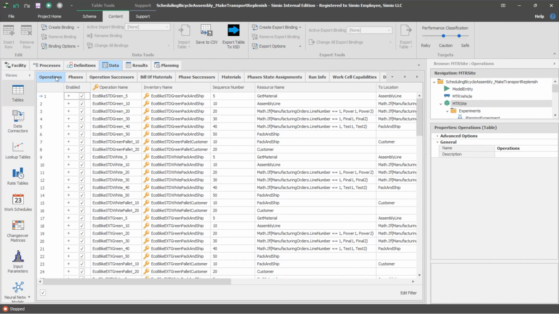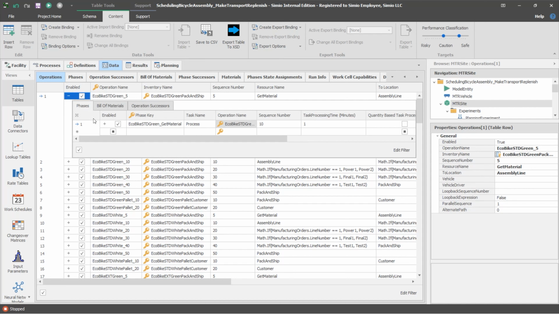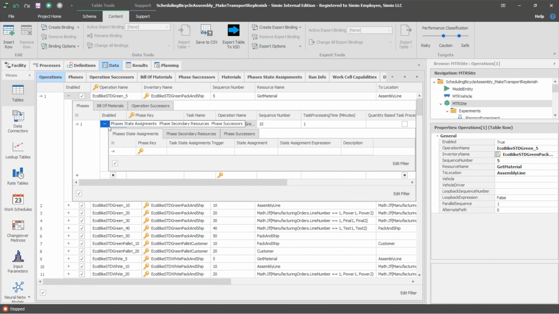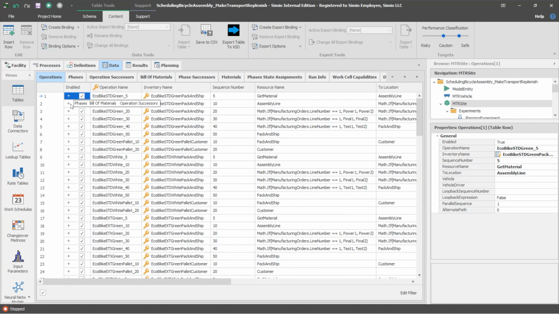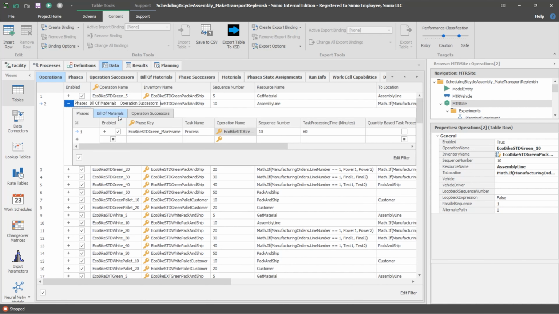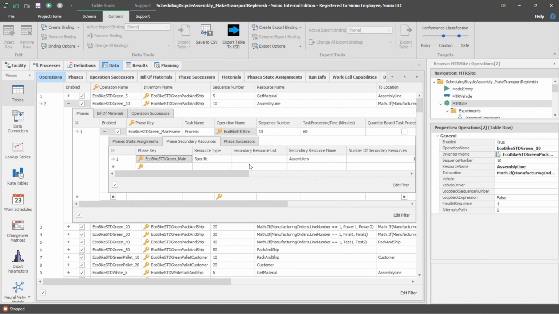So each one of these, one that I didn't point out, is we have operations, and if I click on each operation, here are the phases. And the one that I did point out is that each phase also has assignments as well. So if I can drill into, let me see, the assembly line here. If I click on my phase here, you can see that this phase requires specific assemblers.